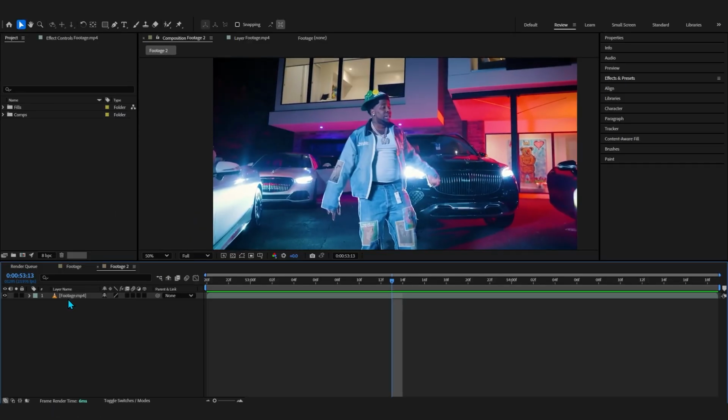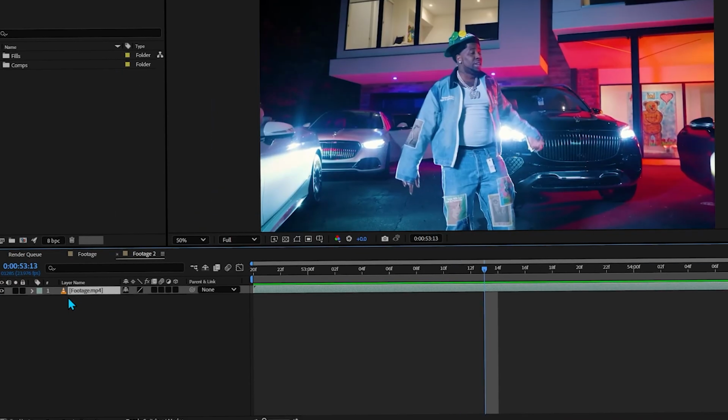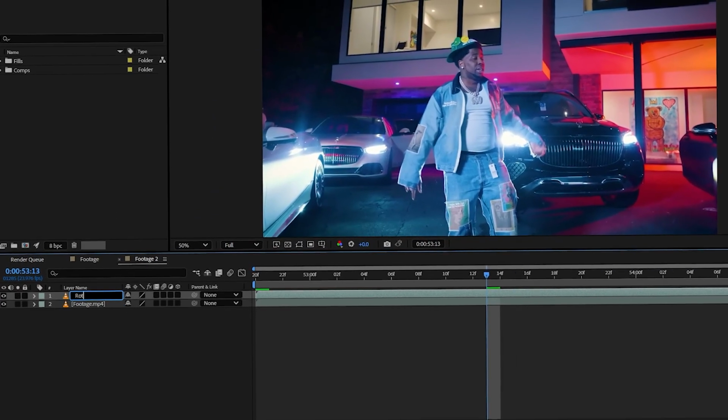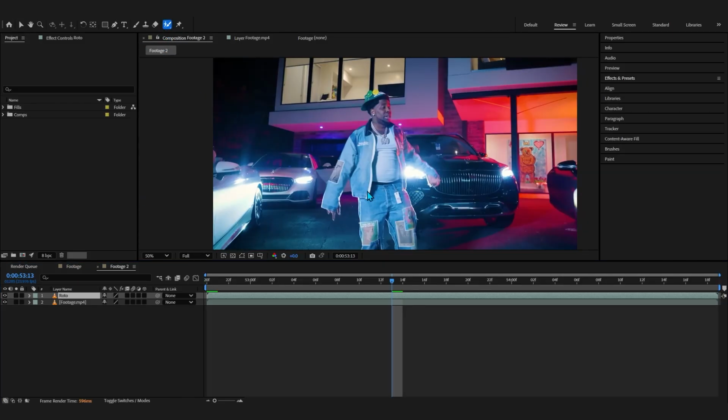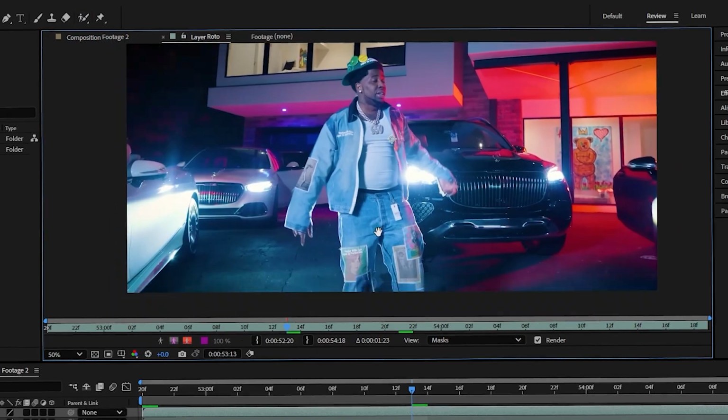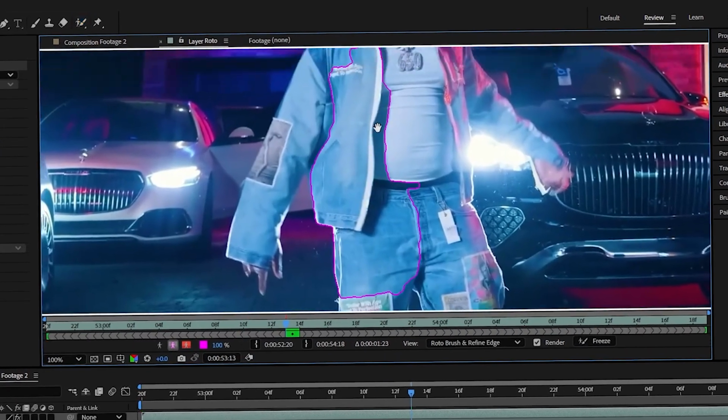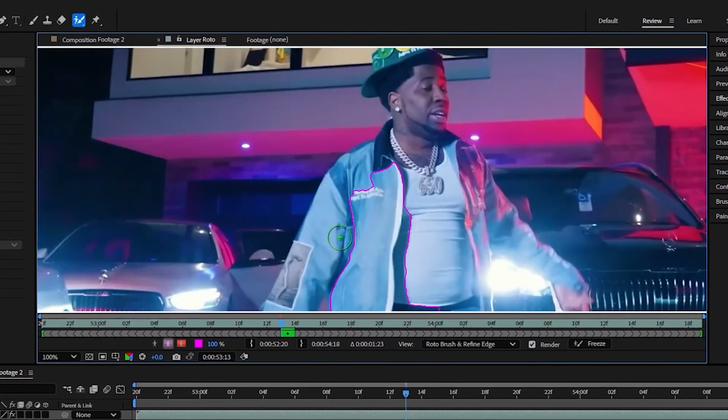So to start off, firstly what we're gonna do is duplicate our clip, and we're going to name this duplication Roto. Then we're gonna select this clip and simply rotoscope out our subject quickly. I'm gonna set the resolution to full and go into the rotoscope panel and quickly roto him out.